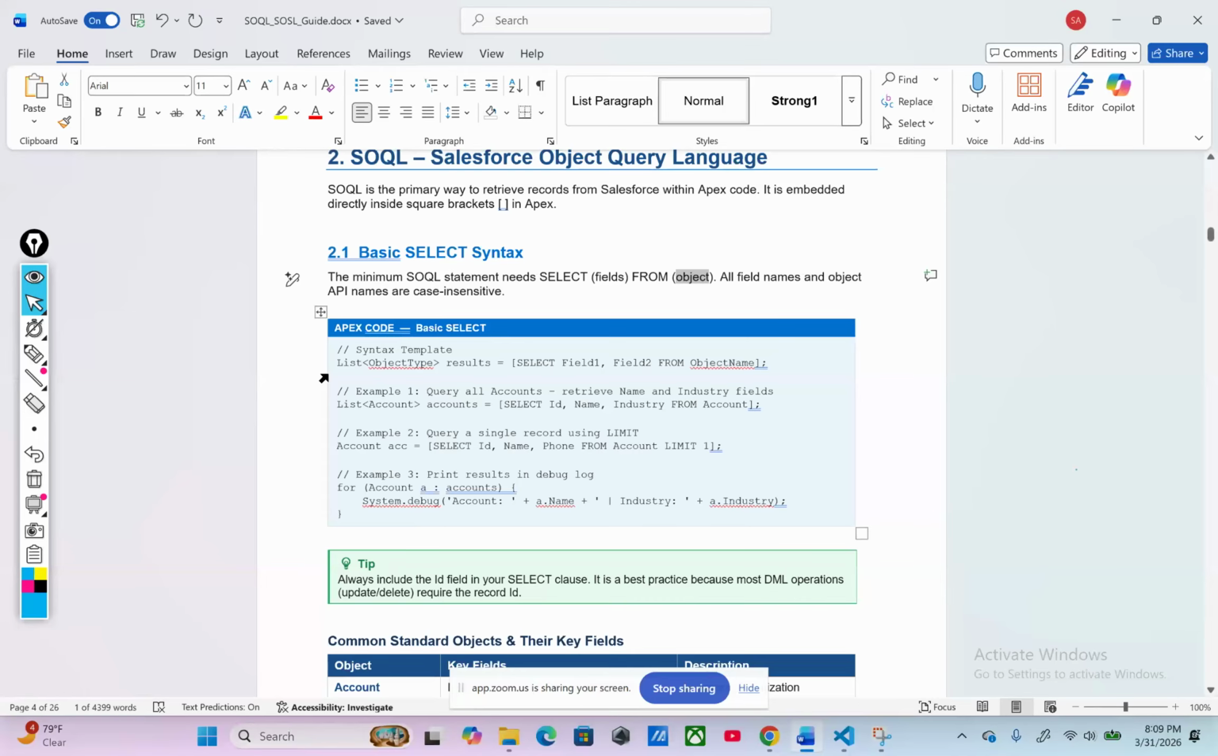Okay, so now let's look at the syntax here. As I mentioned to you, this is how the syntax looks. You will use the keyword select, then field one, which could be, let's say if you're talking about object as account, field could be name, revenue, then field two, a comma separated list, and then you will use the keyword from, and then the name of the object. And the result is a list of this object, or you can put SObject also, because every object is derived from SObject.